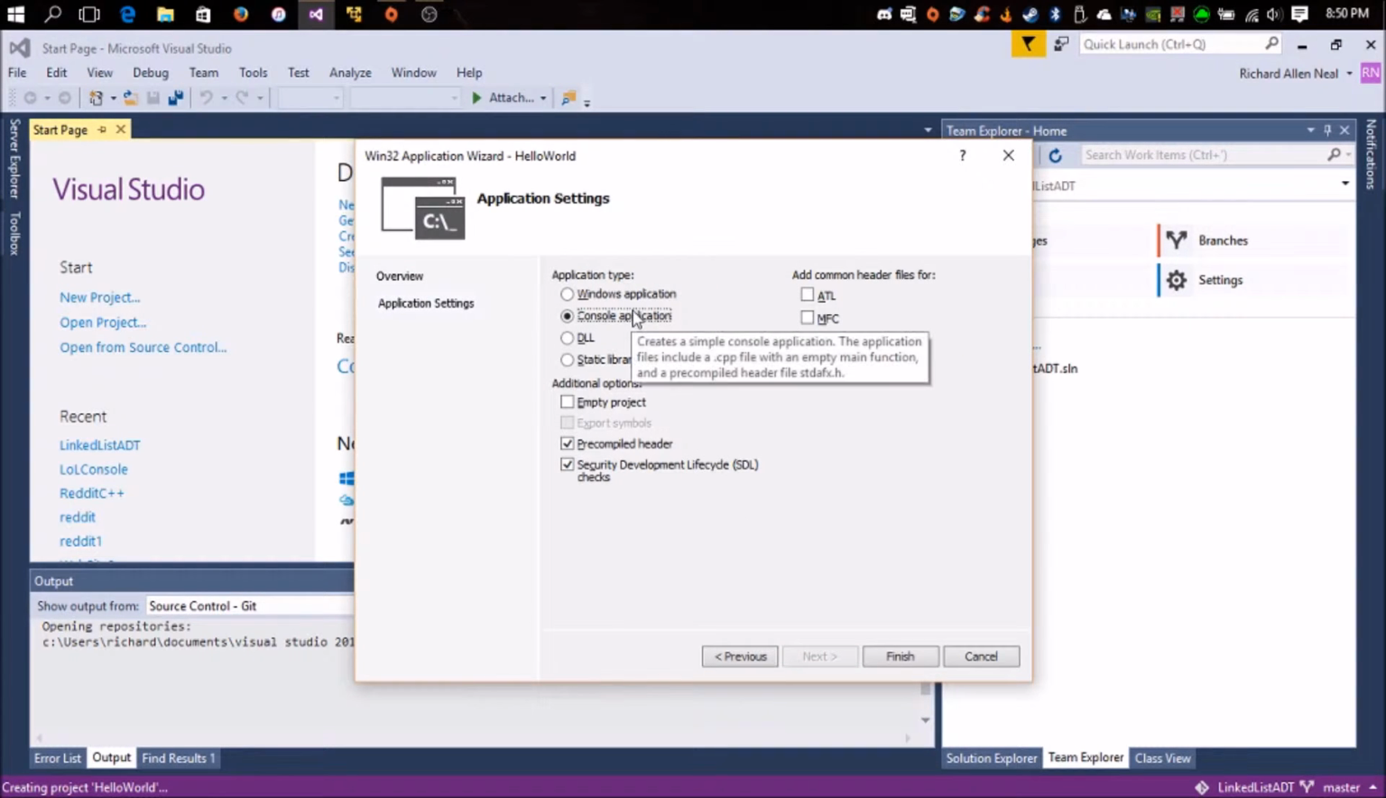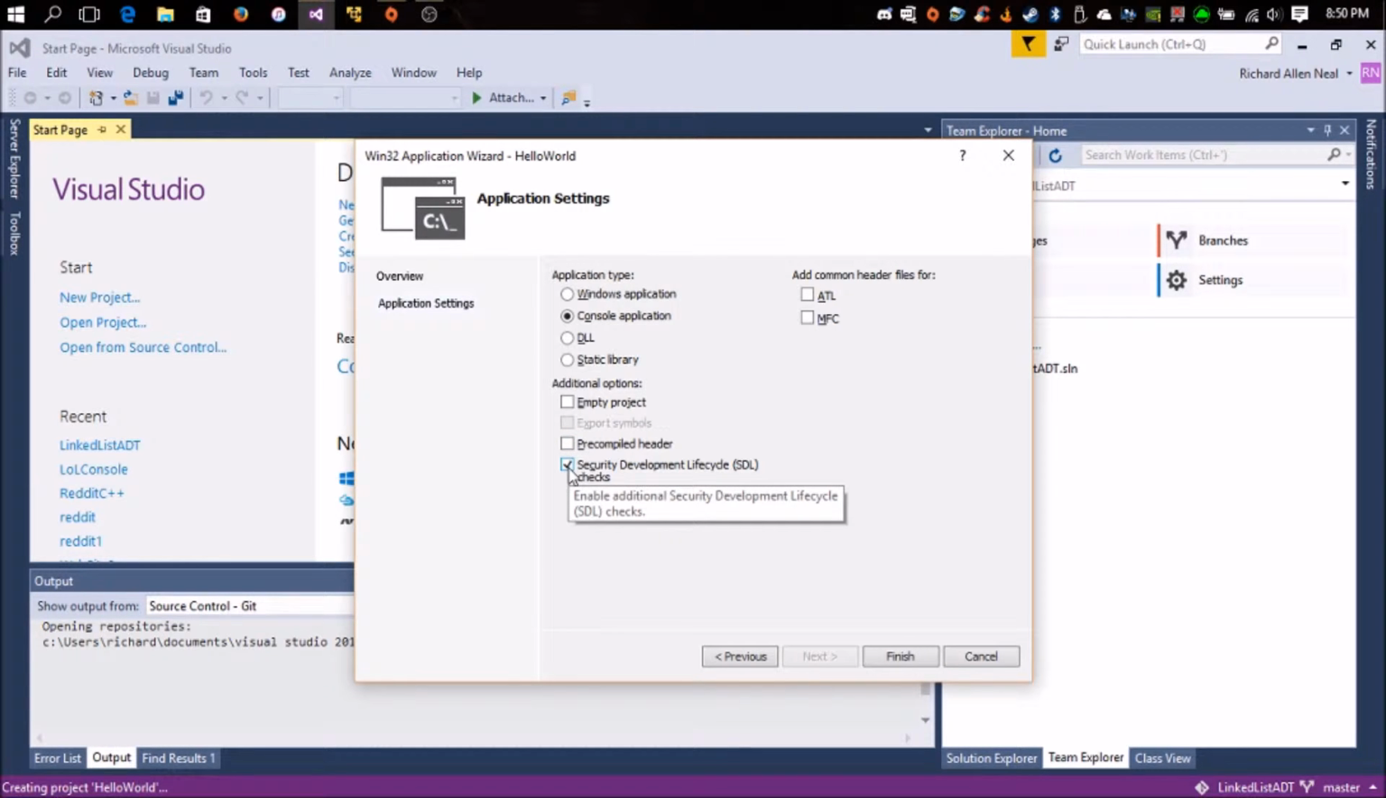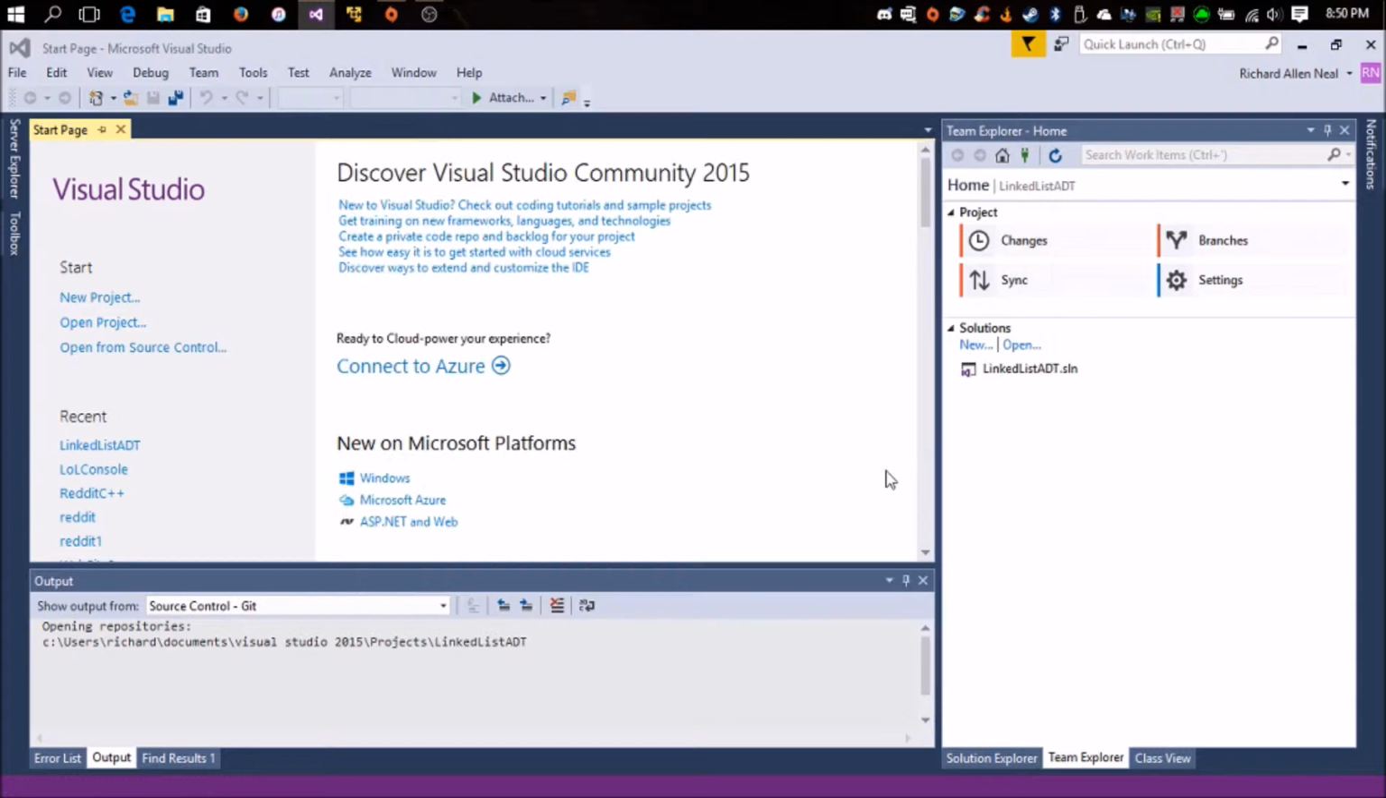I'm going to make sure the application type is selected console application. I'm not going to check empty project. I'm going to uncheck precompiled header, and I'm going to uncheck security development lifecycle. And these ones I'm going to leave off for now. Then I'm going to hit Finish. Right now, Visual Studio is building up the program based on my options, so just wait a moment.